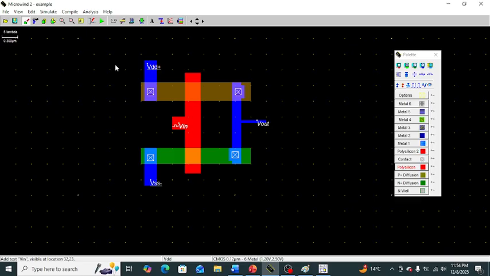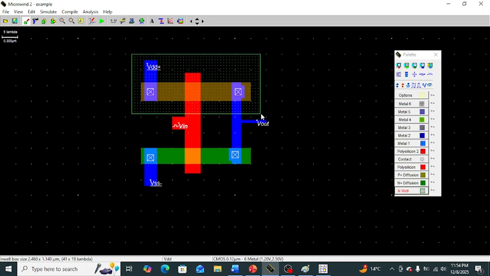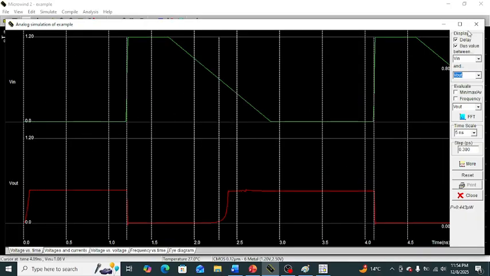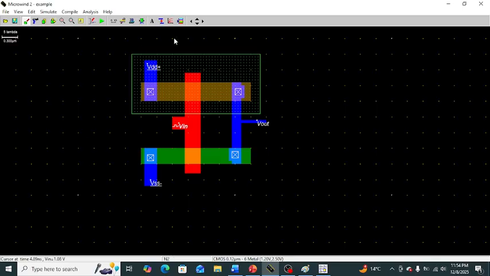Now this PMOS is fabricated inside a well. This is called as N well. This PMOS is connected inside the N well. Now using this simulation button, this is the run simulation button. Just click on the run simulation button and we simulate this CMOS inverter.